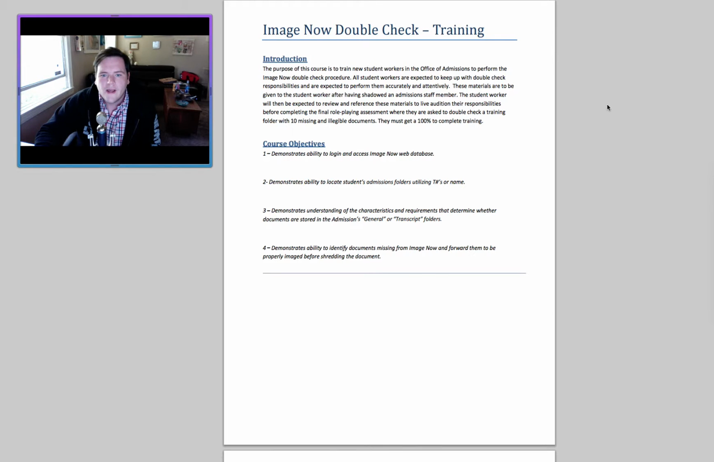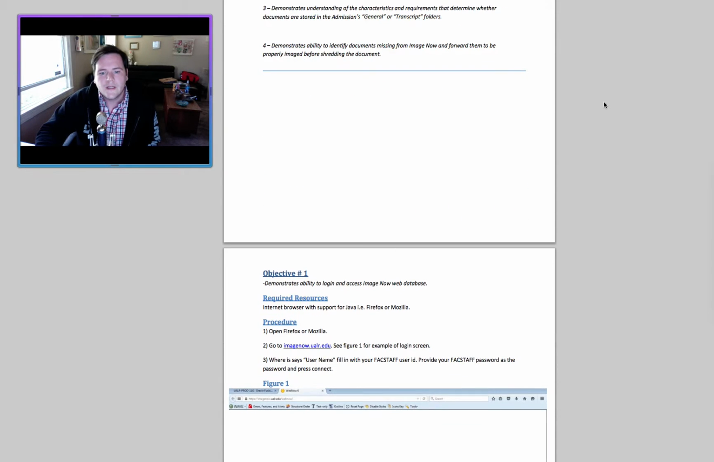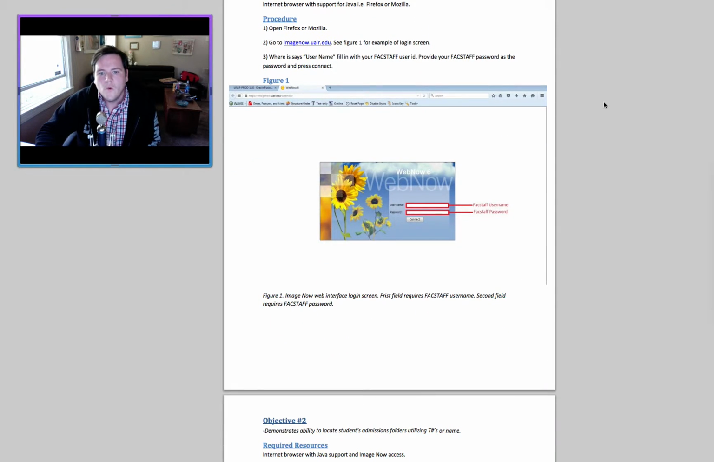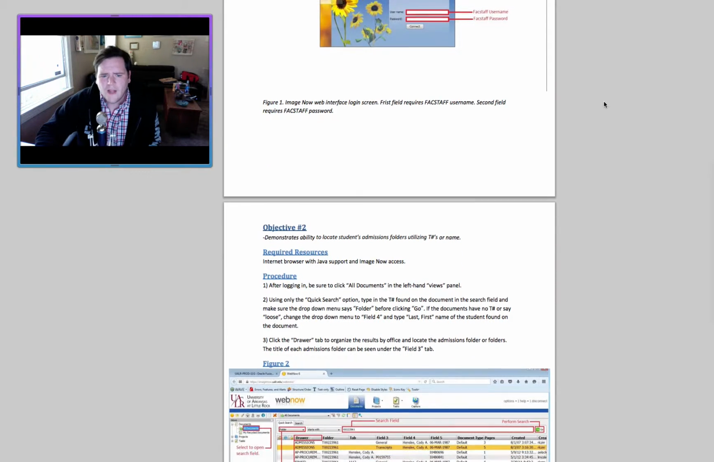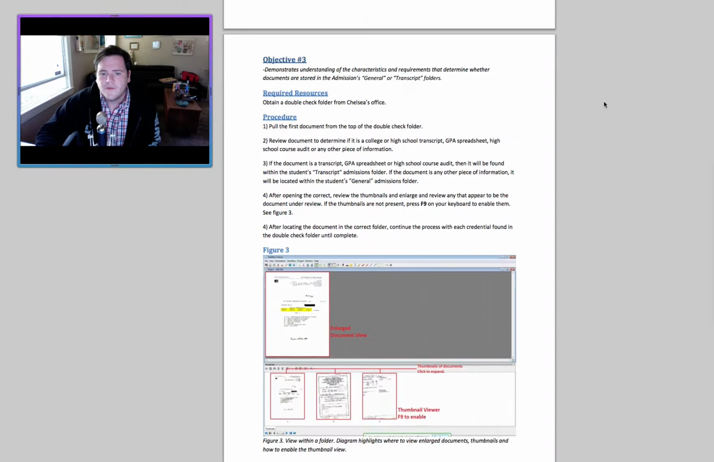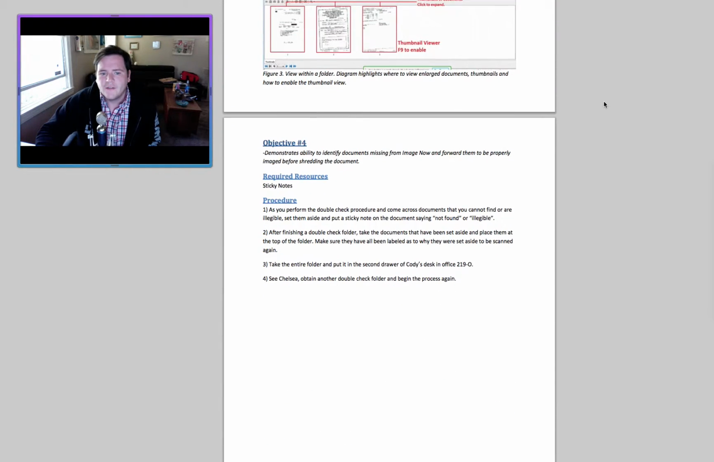But first off, I went ahead and addressed the training needs for each of my objectives. If you scroll through, you'll see that each page details the required resources as well as the procedure with a figure or a screenshot so that people will have a better understanding of what is needed and required. I've done that with Objective 1, Objective 2, Objective 3, and on Objective 4 I omitted the images because there really aren't any images to complement the procedure.